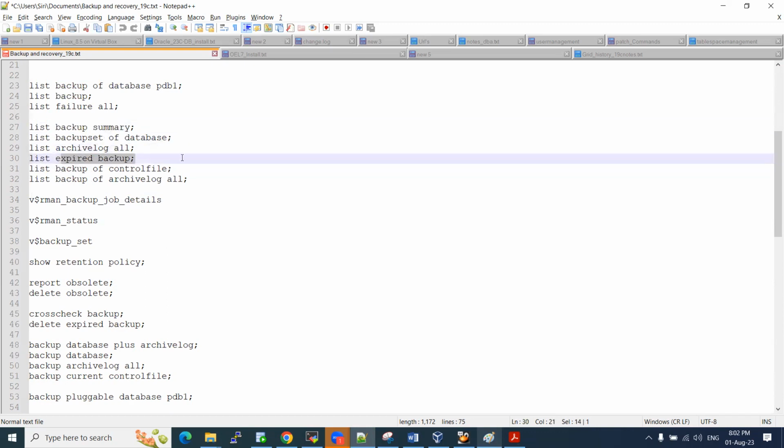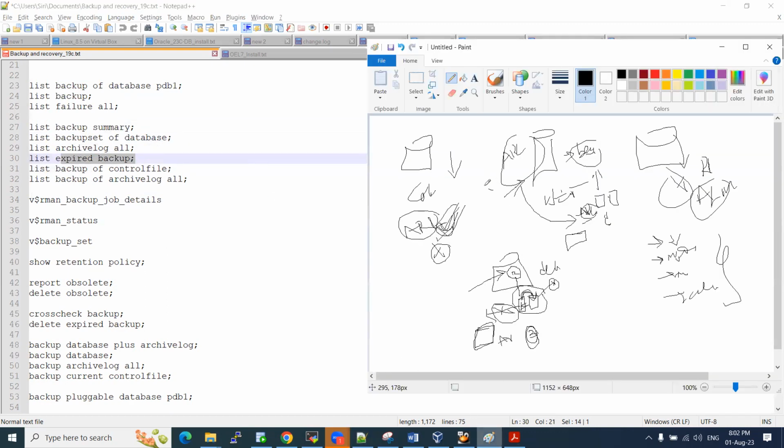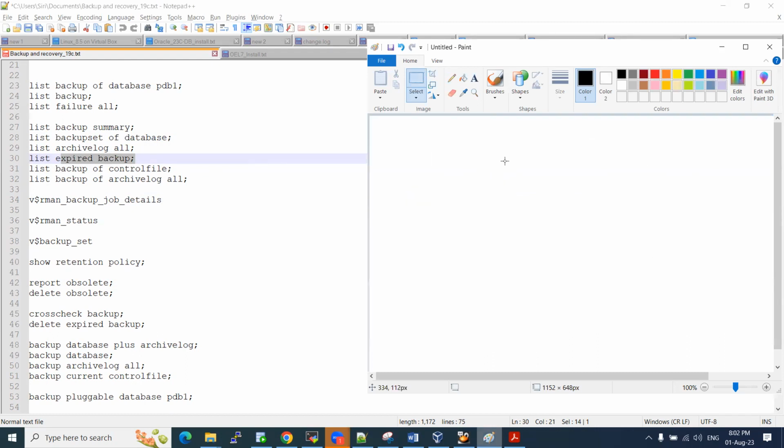If there is any expired backup, see in your RMAN, there are some rules also. In RMAN, the backup files will be there. I took a full backup yesterday night. Next, I'm going to take another full backup. Whether you want to keep the old backup or not, we can configure that in our RMAN configuration.